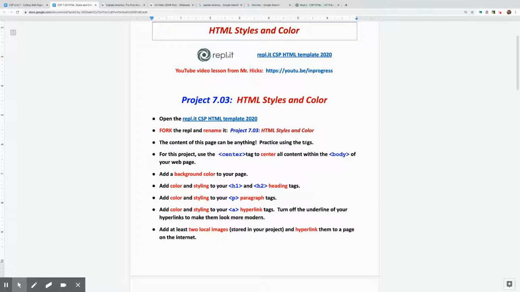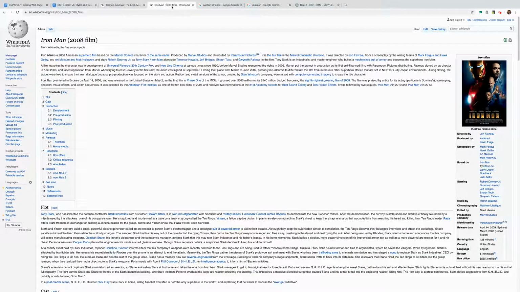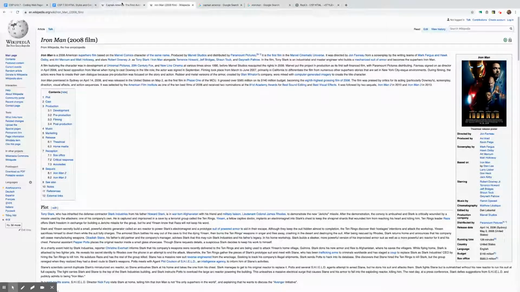In the next project, now that we have some skills, you're actually going to make a real web page with some real content. So for this simple example, I'm doing a page on Captain America and Iron Man, and I got some images queued up, ready to go because I'm going to add an image.